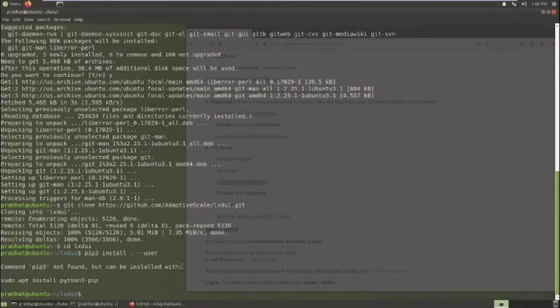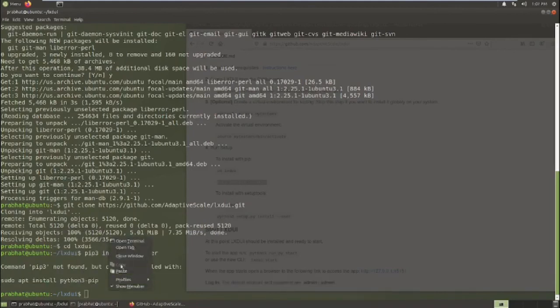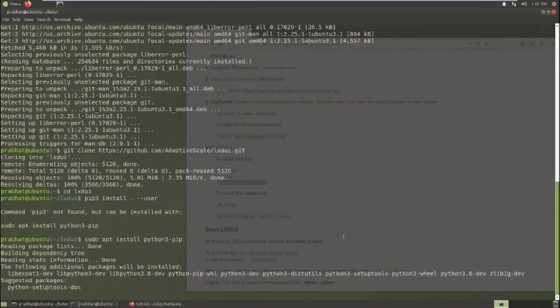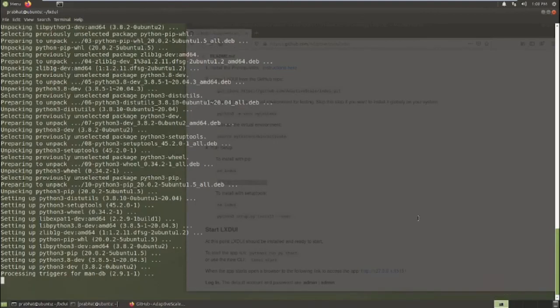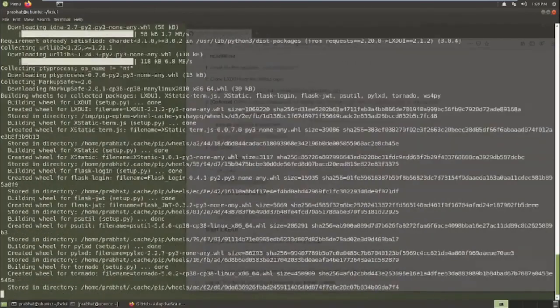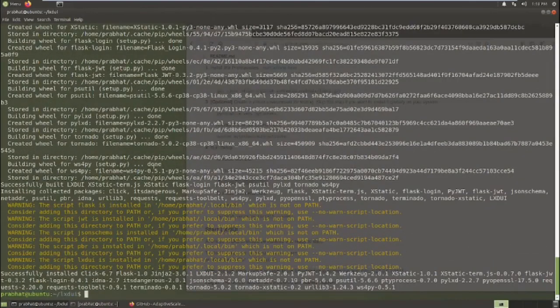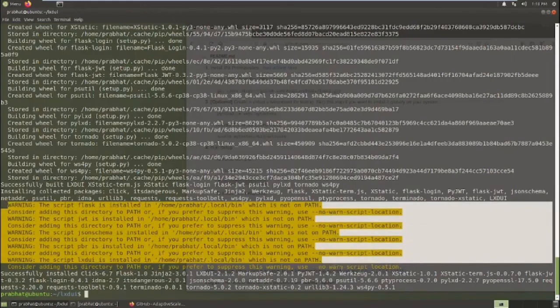Just paste that one. Python 3 pip is not installed, so we have to install that also. So let's install it. So now pip3 has been installed. So now we'll start our installation process of LXDUI. Here you can see we have got some warnings, but there is no error, so we are fine.